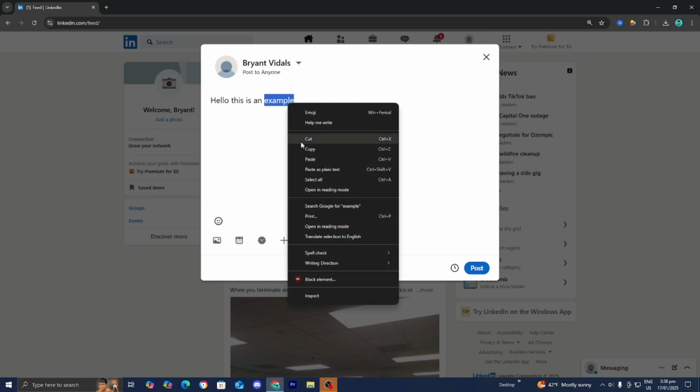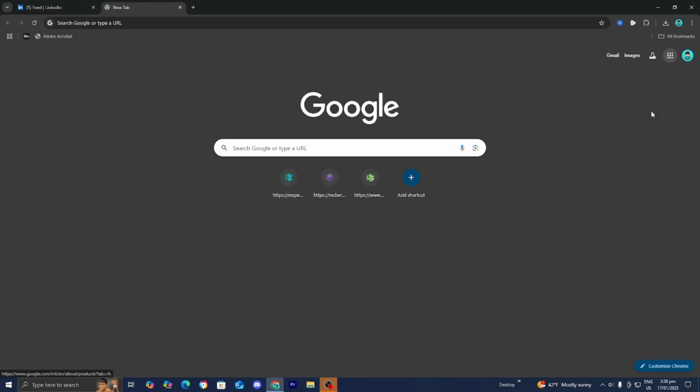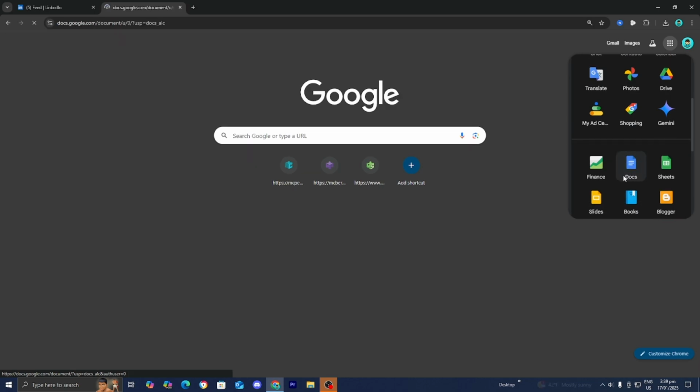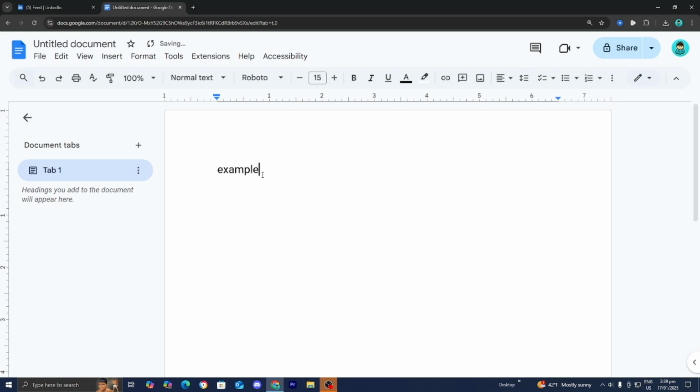So what we're going to be doing from here is copying the word, like so. Then we're going to open up Google Docs, which is a free platform that Google does provide. So let's press on this option over here that says Docs, just like so. Then we're going to press on a blank document. Then we're going to paste it, like so.